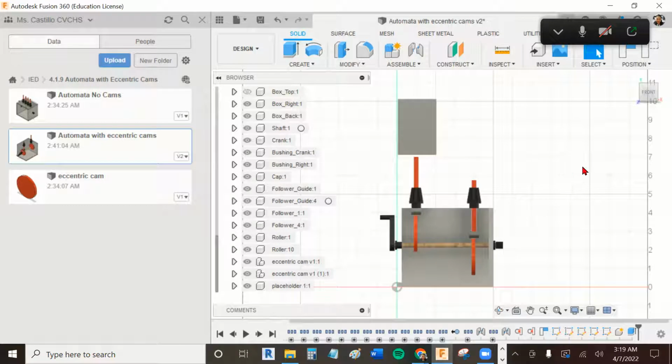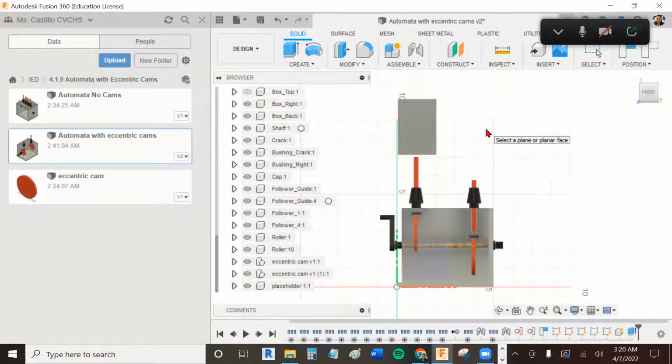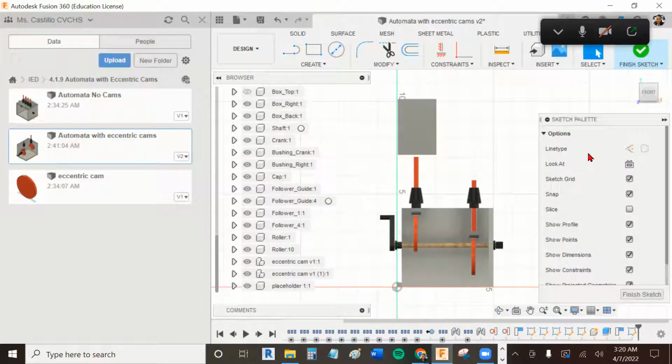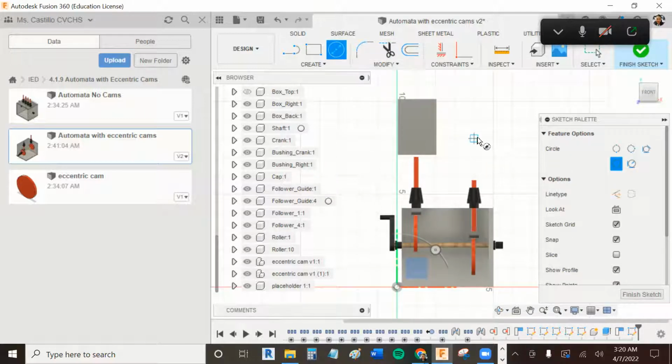Okay, so now let's place the second one on our cam follower group number 4 here. Okay, so this time I'm going to add a circle. So I'm going to hit create, sketch, left click on the plane here. I'm going to click on capture position. Now this time I'm going to create a center diameter circle. Just going to hover right over here. And then let's make this about 3 inches. 3 inches. There you go.